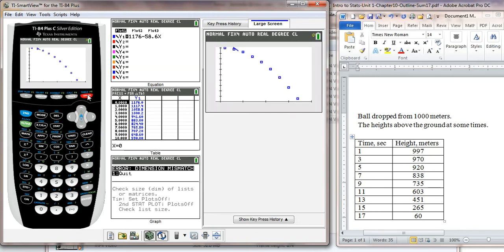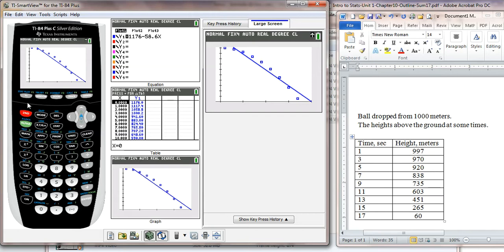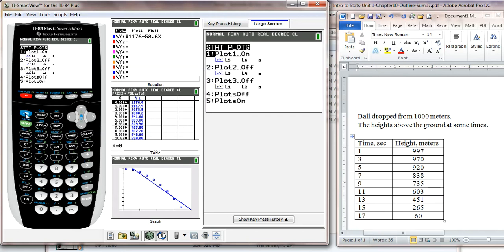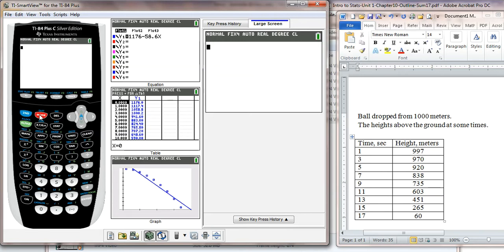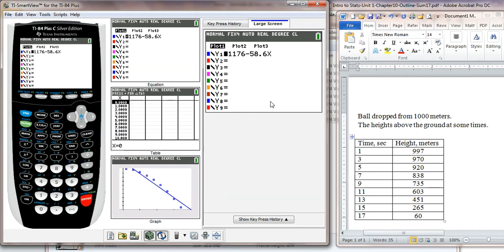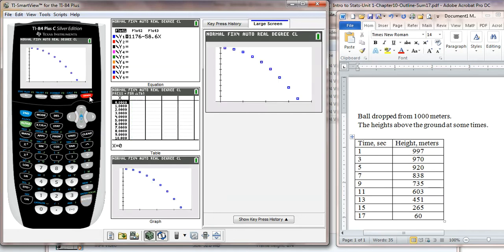So I do this, and what we can see here, if we turn off this equation, I'm going to go up to the second button. Whoops, no, I don't want that. I quit. I'm going to go to Y, and if I don't want to delete this equation, I just want to turn it off. I arrow over to the highlighted equal sign, and I push enter, and the equal sign is no longer highlighted. I'm going to go back to graph.